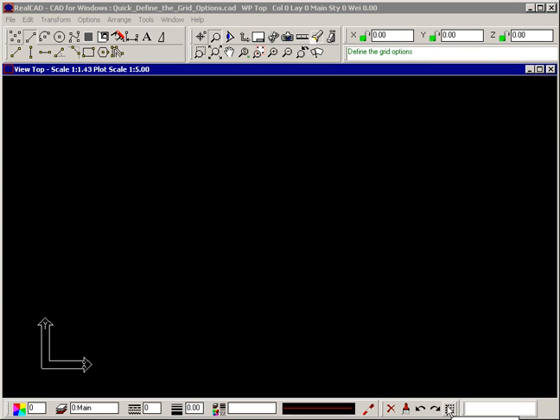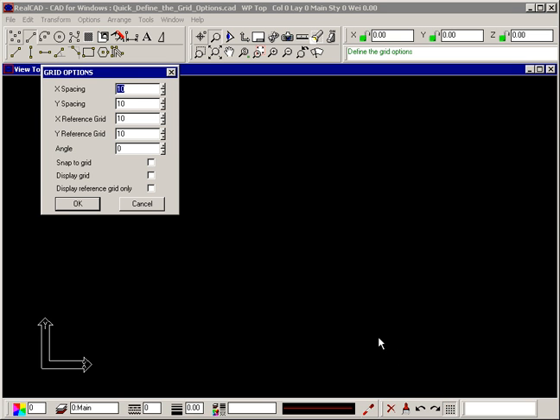The Define the Grid Options command allows you to set up a grid to help you draw. Selecting the command displays a dialog box. The X spacing sets the horizontal distance between grid points, and the Y spacing sets the vertical distance between grid points. Grid points are displayed as small dots on the screen.